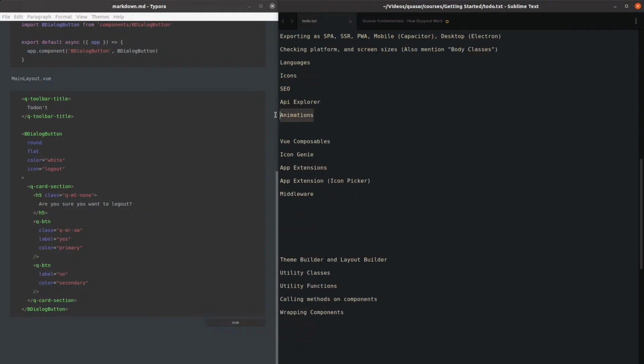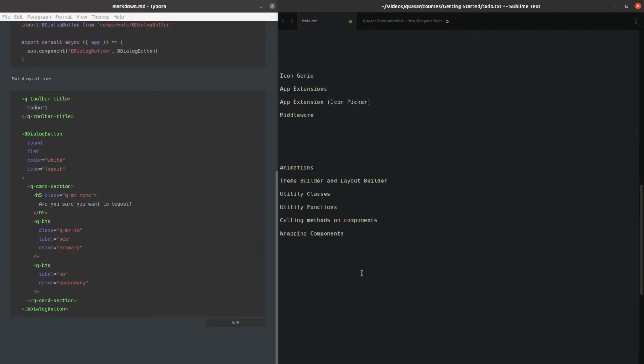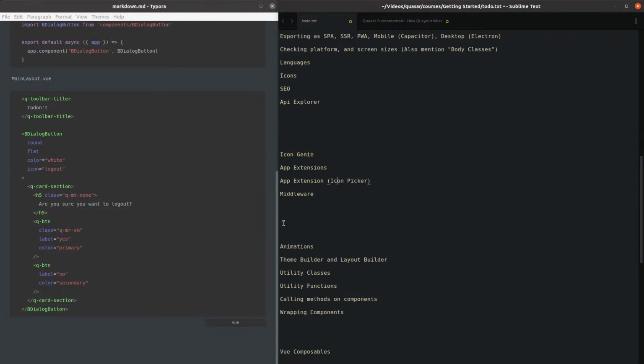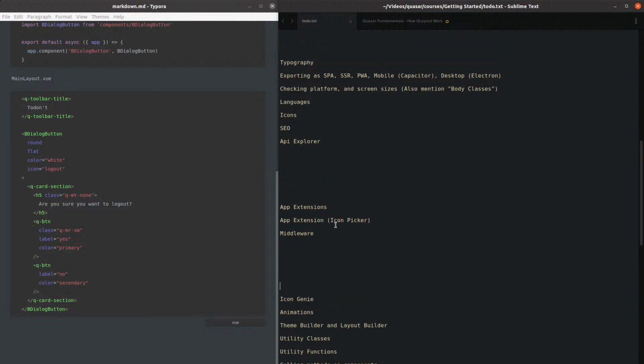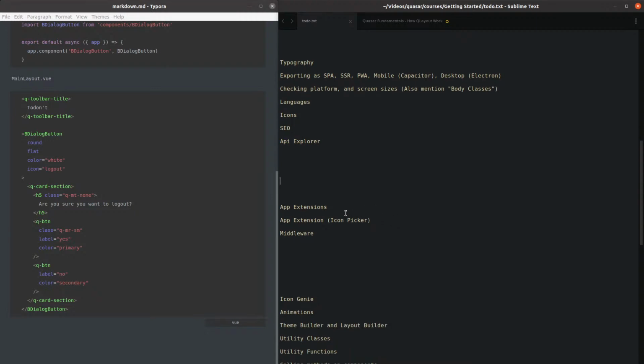Let's see if we can triage this a bit more. Animations, that's definitely something for later on. Vue composables, definitely much later on. Icon Genie, yeah, that's moderately later on. So let's move that down here. App extensions, that's probably got to be sooner rather than later. API Explorer, I want to keep that sooner rather than later.